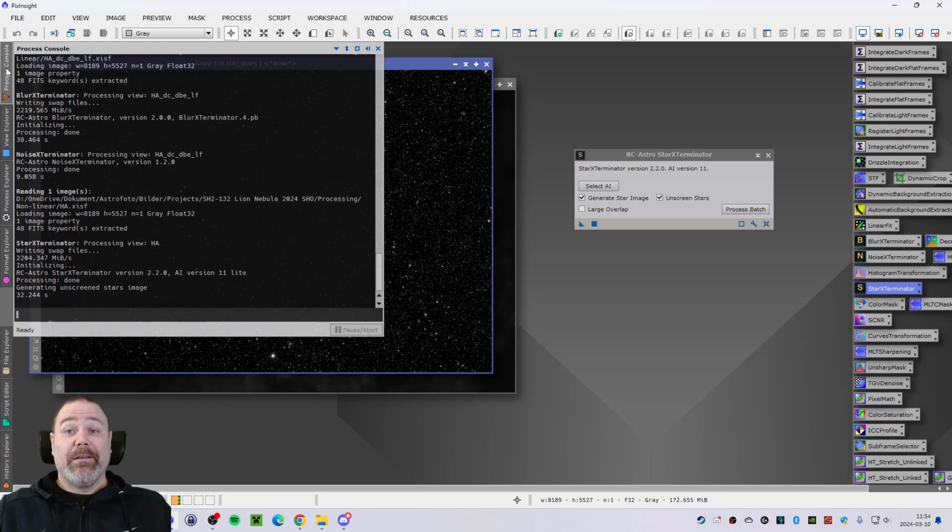Now keep in mind, this is using my RTX 4060. That is by no means a super high-end graphics card, so if you have a high-end graphics card with a lot of processing power, you will get a much quicker result.